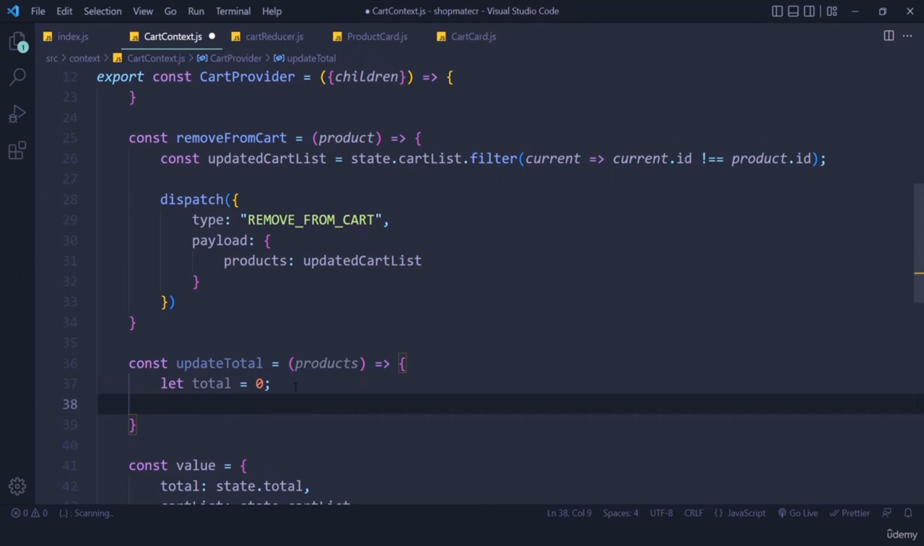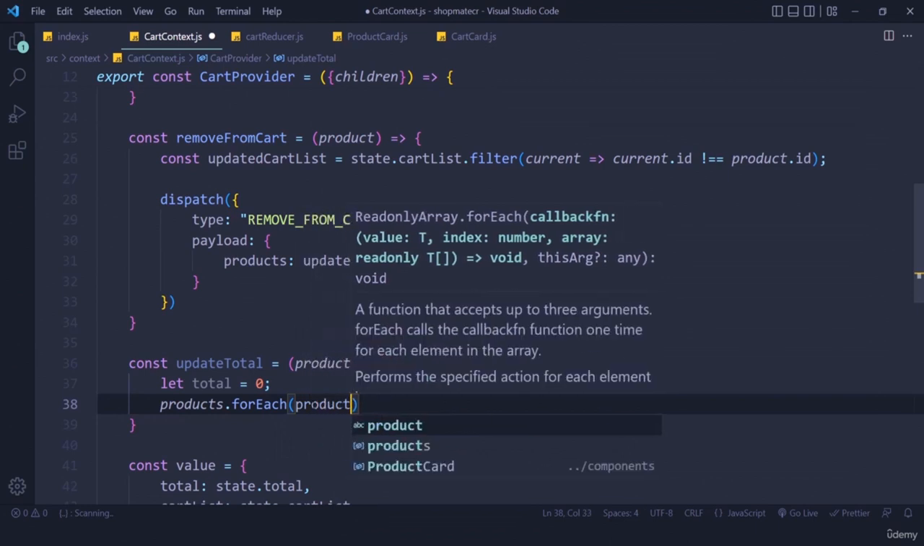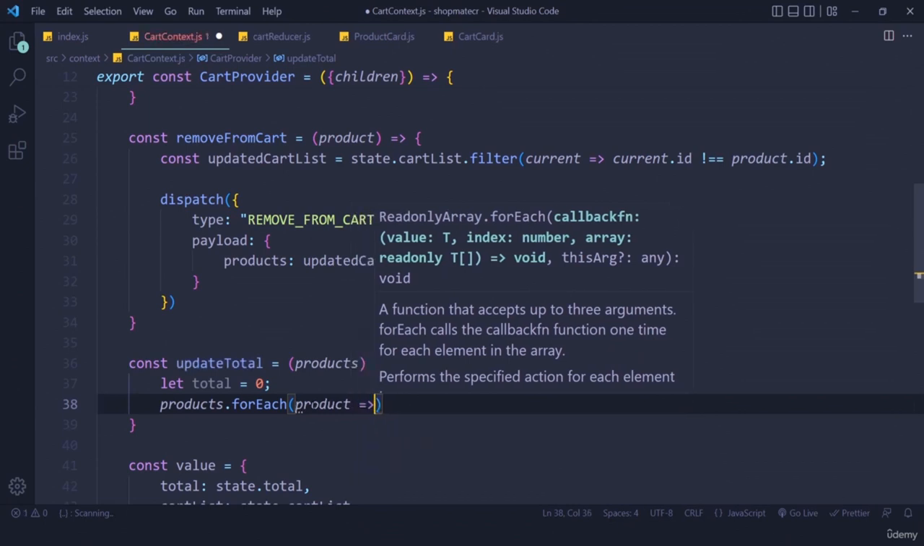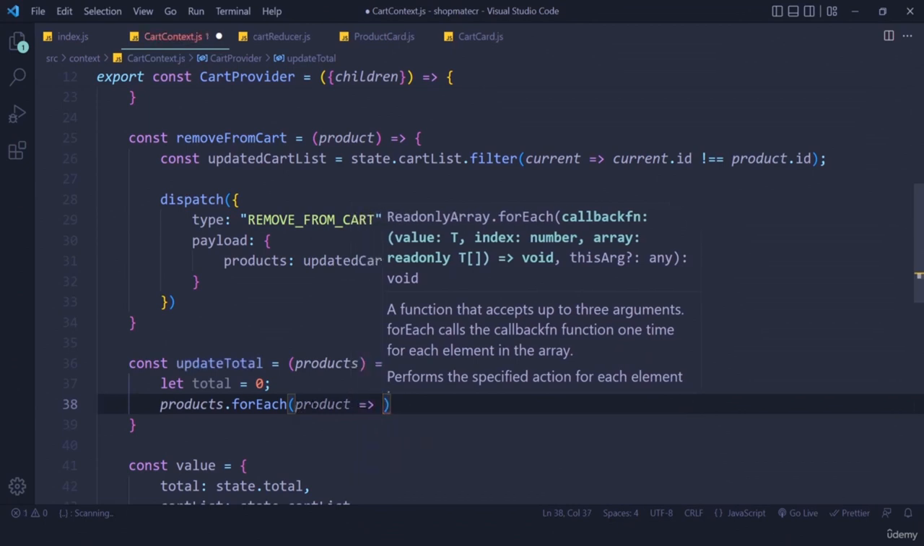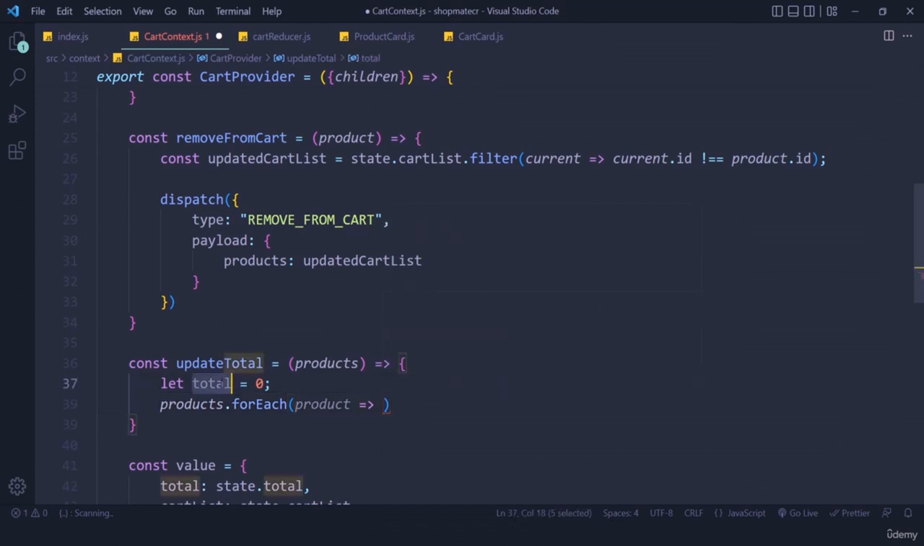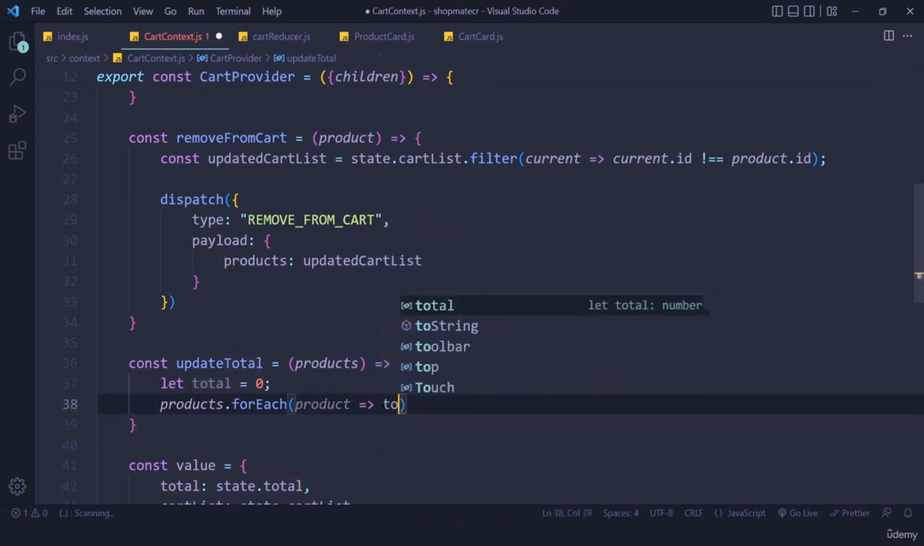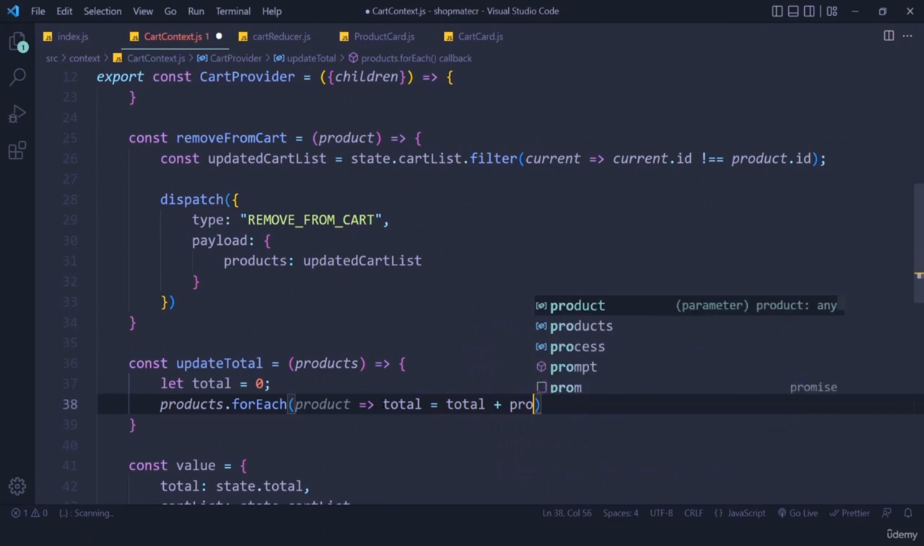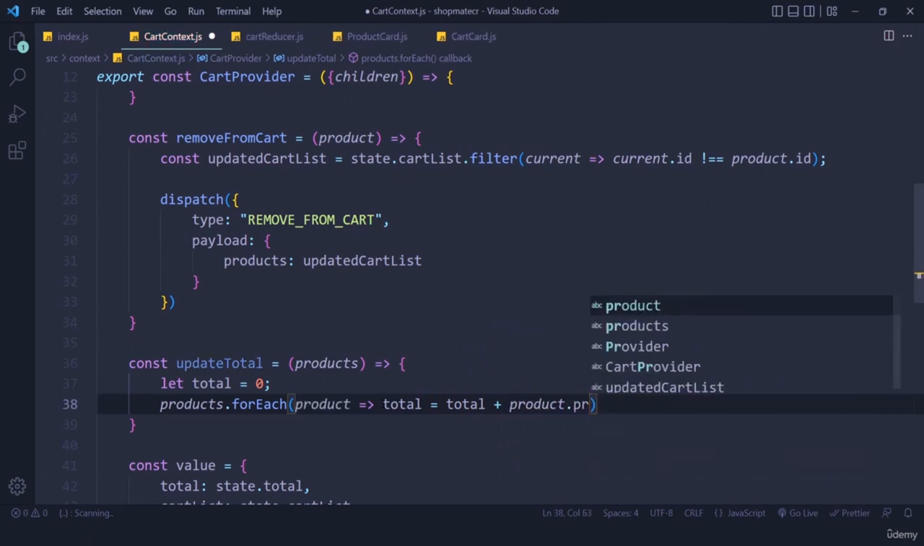So I have this total, and whatever products I'm getting as a parameter, I'm going to access them. This is products and I'm going to visit each one of them, each individual item. Let's say forEach, and inside this I will access the individual item. This is product, remember this is singular, and once I access this individual item, I am going to update my total. So total is going to be total equals total plus product.price.